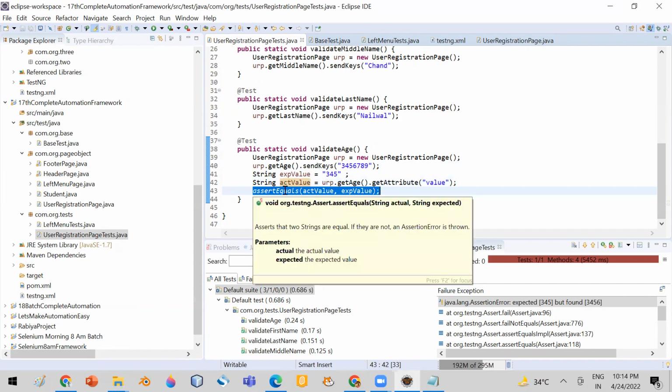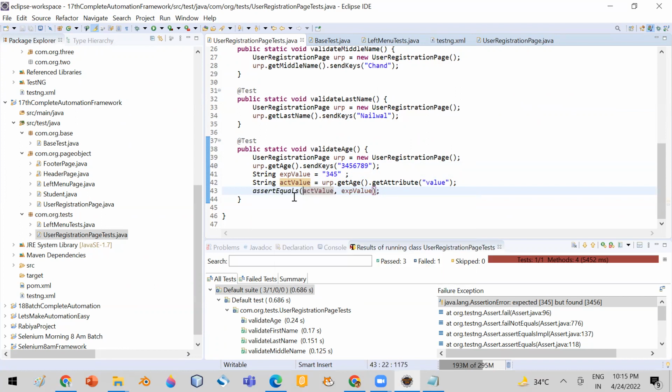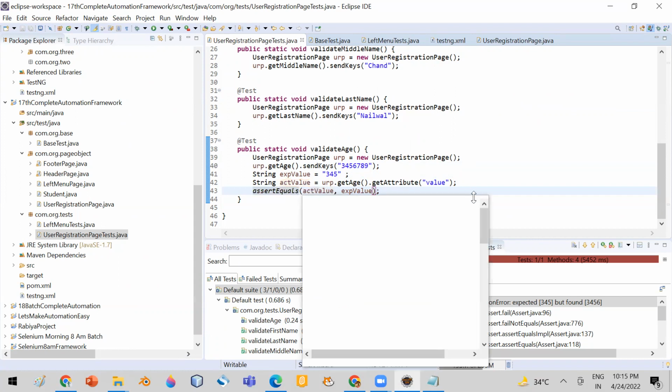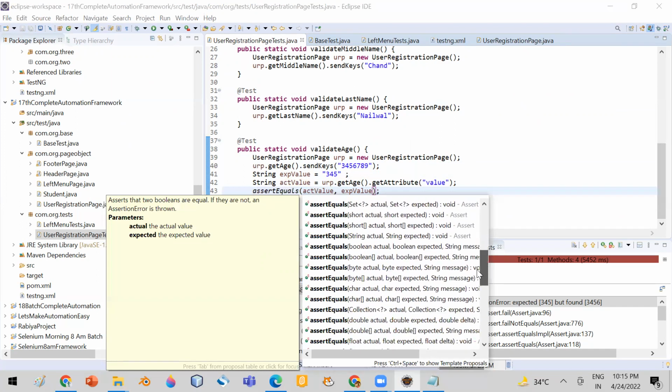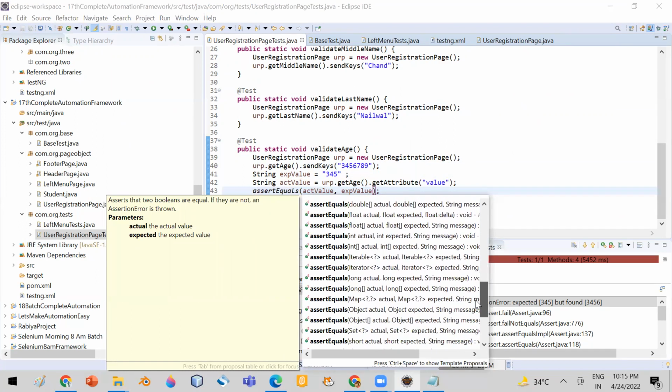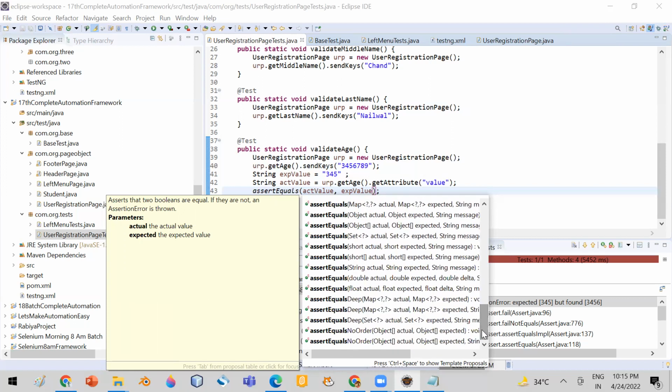This is a function which is given by TestNG. And all the assertions start with assert. That's why I say that if you want to compare a string value, an integer value, any two types of value, assert equal contains every flavor. You can see all the asserts here. Inside it there are all the comparisons that can exist for all data types: two booleans, two classes, integer, float, whatever you can think about.